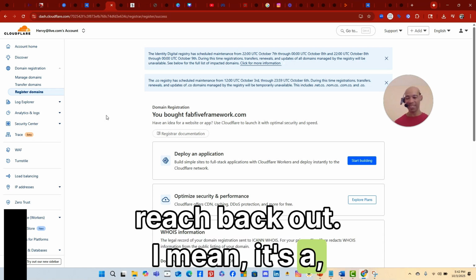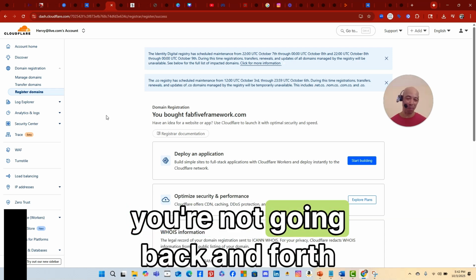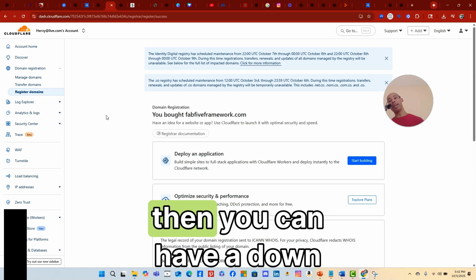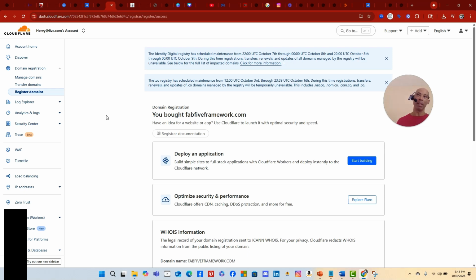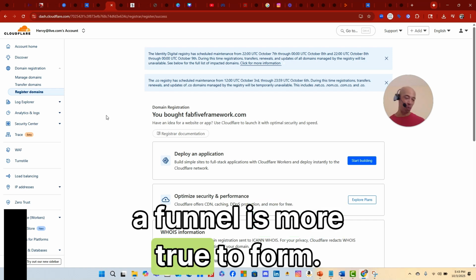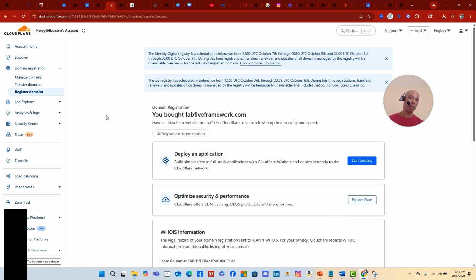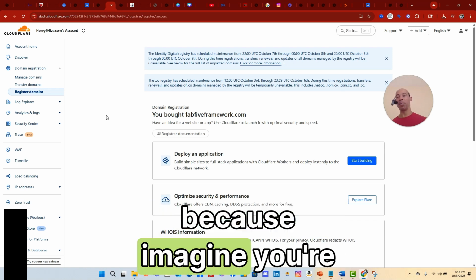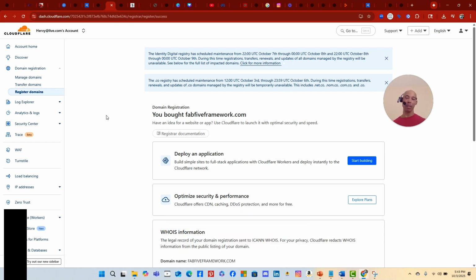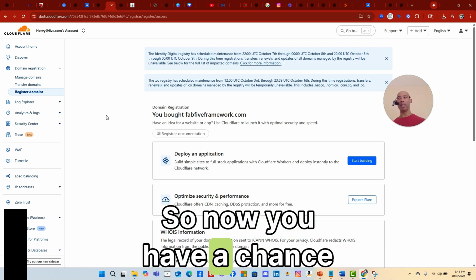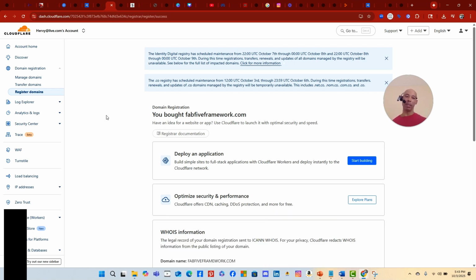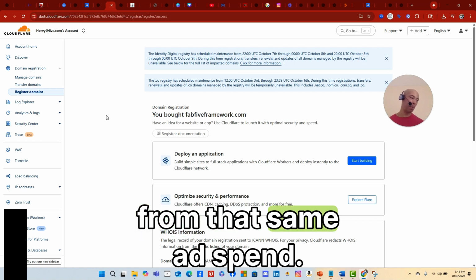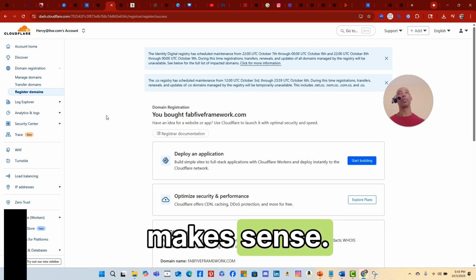I mean, this is the upsell, so you're not going back and forth like that. And if they say no, then you can have a downsell. Well, how about this custom GPT that'll walk you straight through it? You understand? And so now what you're calling a funnel is more true to form. That's really what a funnel is designed to do: maximize the amount of money, because imagine you're spending money to run ads to this thing. So now you have a chance to greatly increase the money that you make from that same ad spend if you're running ads. That makes sense.